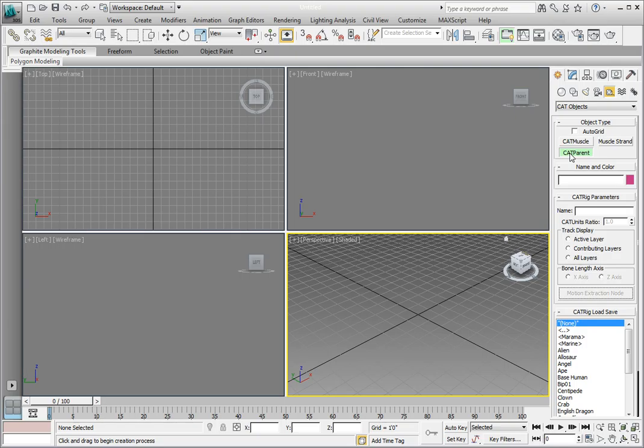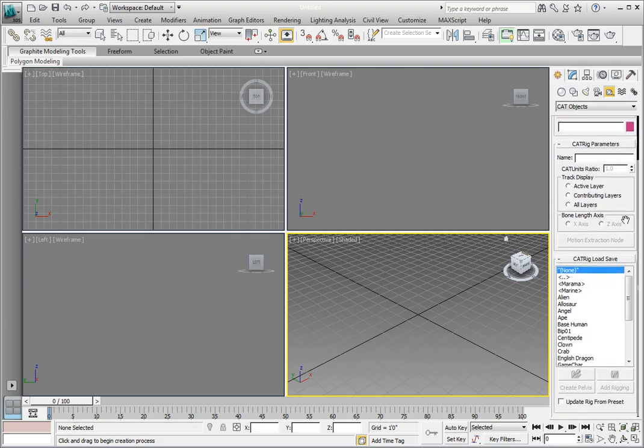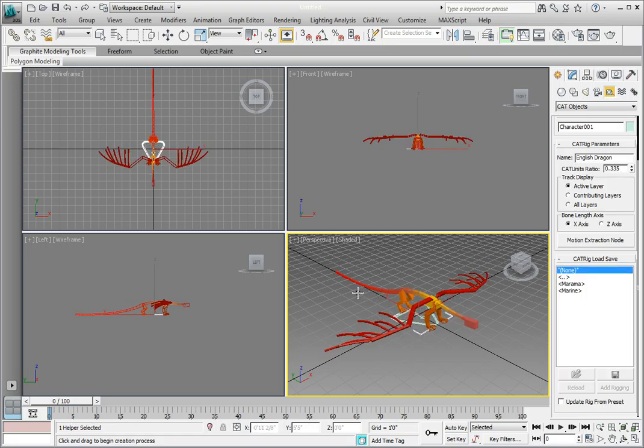Scroll the parameters up until you get to the Cat Rig Load Save Rollout. In the list of templates, choose the English Dragon option. In the Perspective viewport, click and drag to create the dragon at the size that you want. I'm going to make mine about this big.